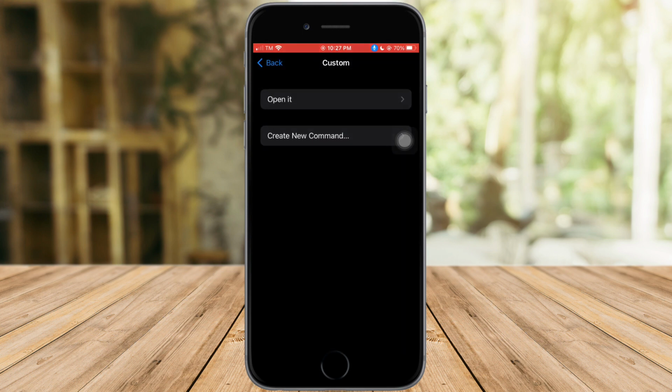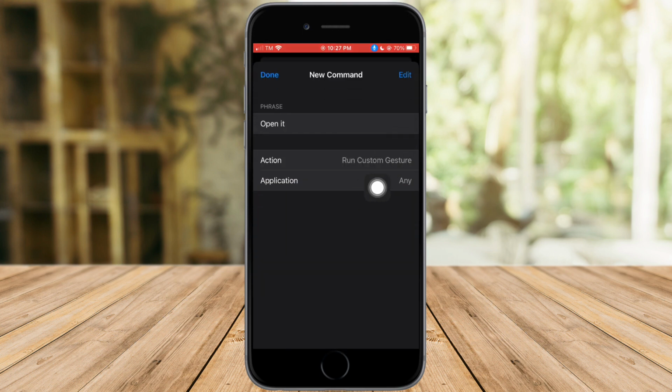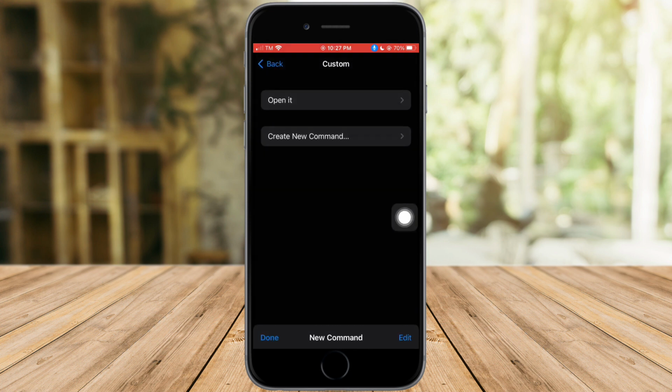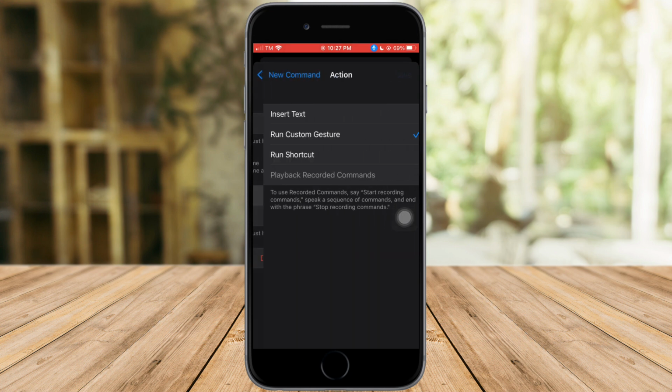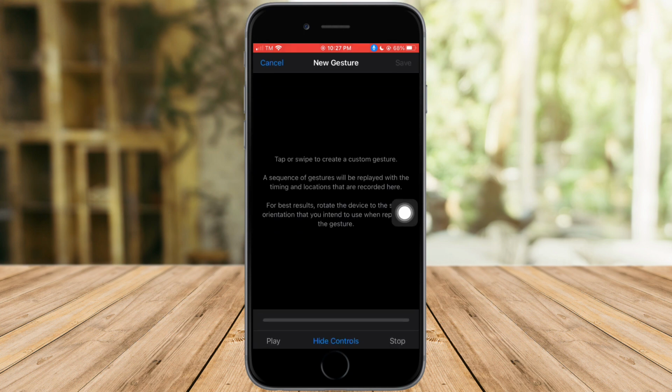After you save that, as you can see in here, the action is run custom gesture and application is any. And then after that, when you click that, click on edit again, click on action, and in here you can run a custom gesture. And after that, you just need to tap or swipe to create a custom gesture. So put in the passcode or the place of the passcode on your phone. So let's put in here the place on mine.